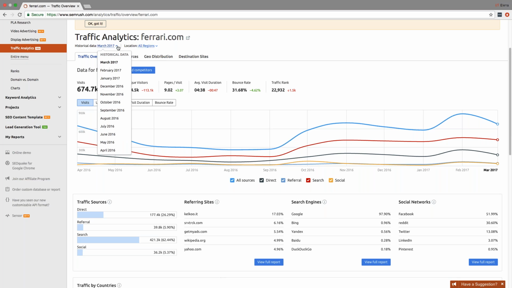But you can switch here to the historical data. We've been gathering data since April 2016, so we can switch to the previous month. And we see here data from different sources: from direct, from referral, from backlinks, from search engines, and from social networks.